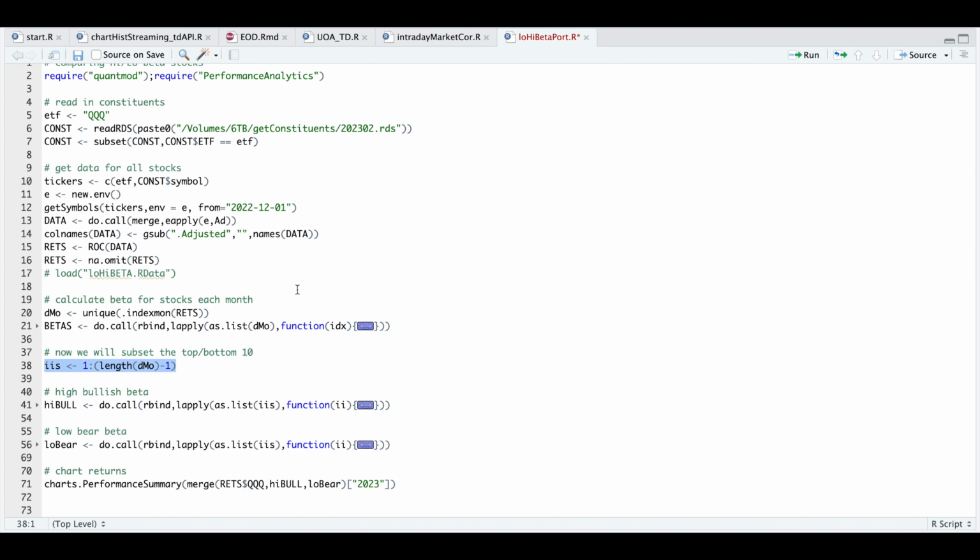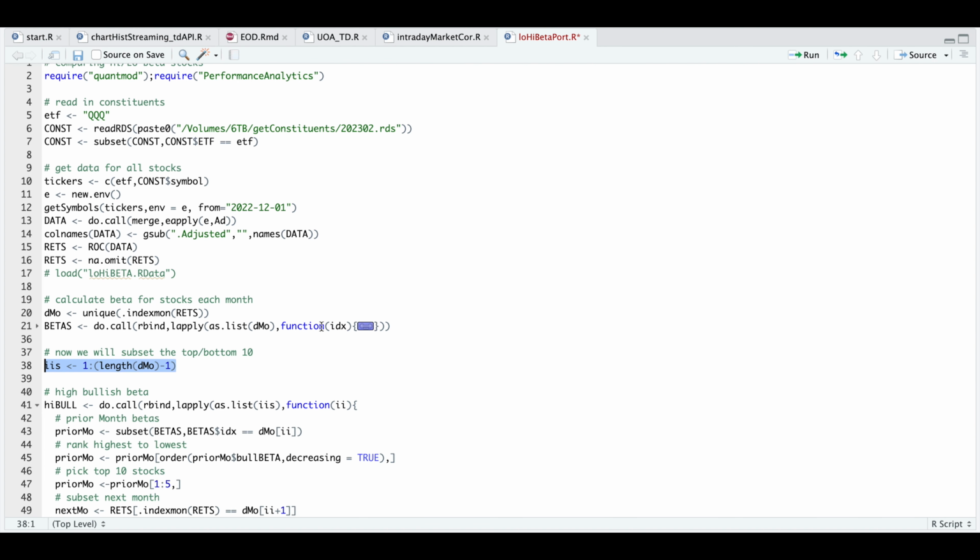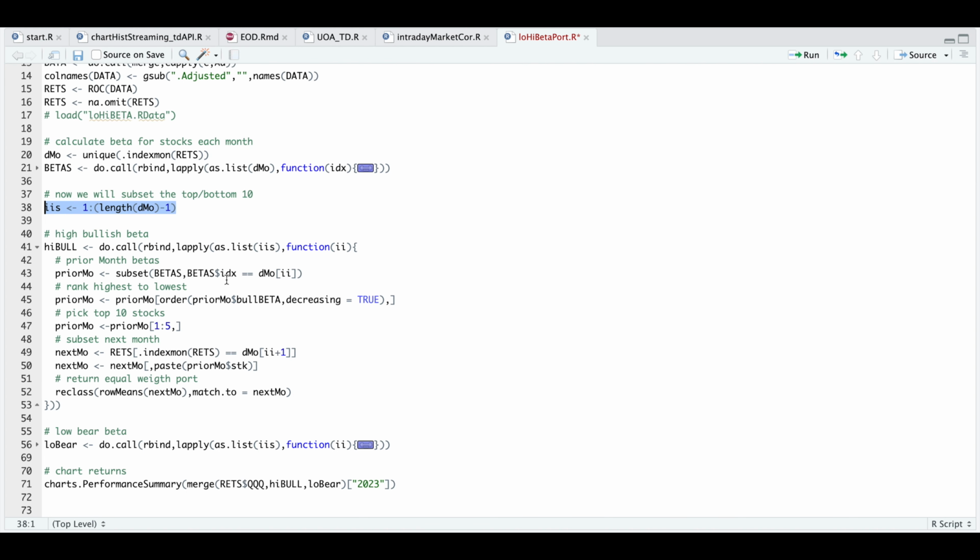That'll be my iterator for the index. I'm going to be extracting the returns for those stocks with the highest bullish beta. By passing in the indexes, I'll subset my betas for that index month. I'll be ranking highest to lowest, and I'm going to be picking the top 5 stocks. I originally had 10 stocks, but saw that picking fewer typically made the returns a little bit better.